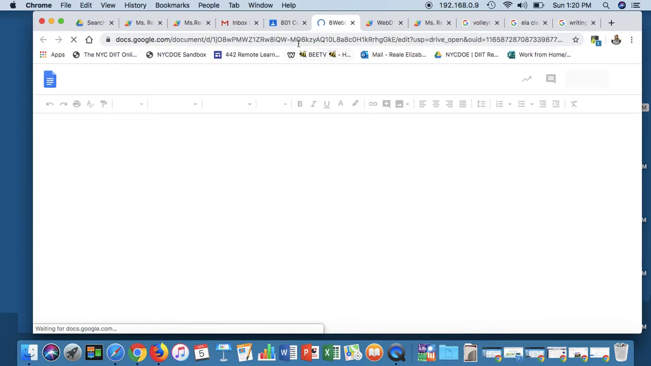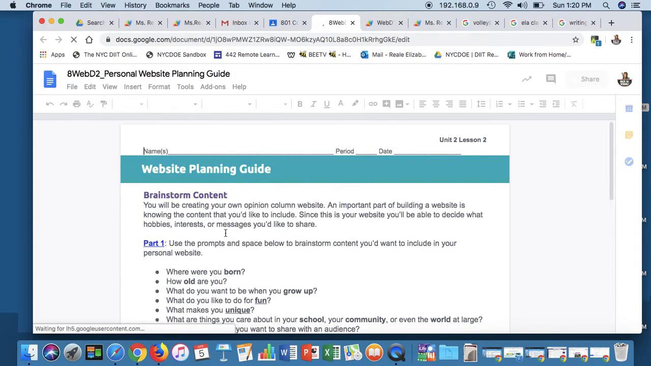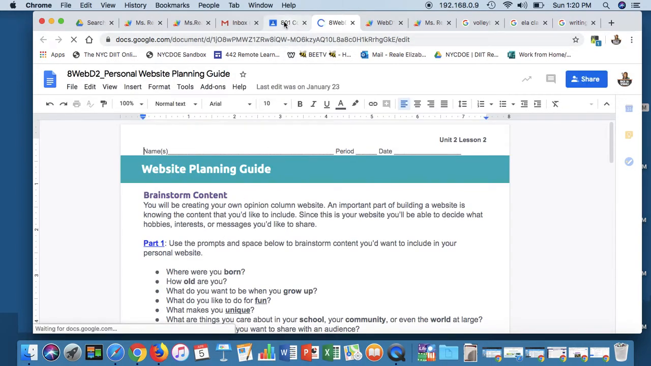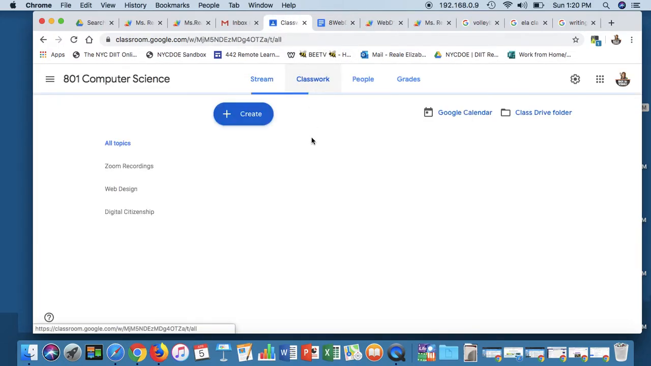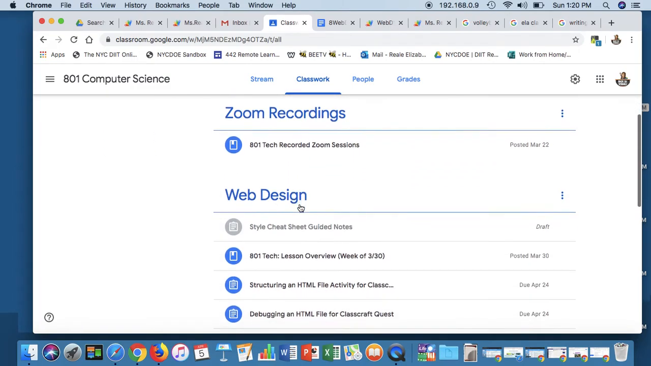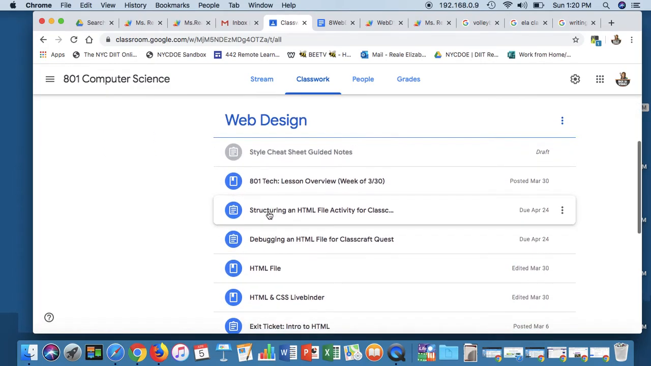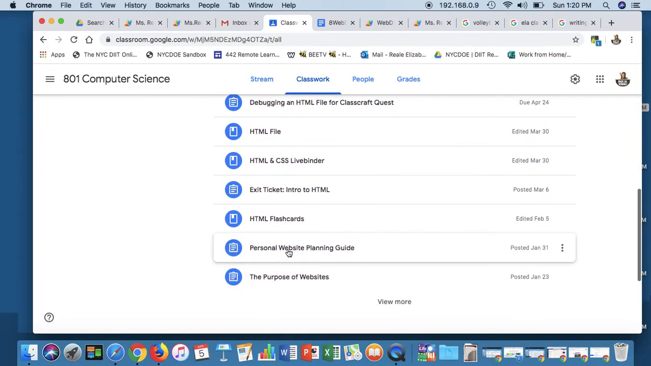If I open this up, you will have a different view than I do because you're going to be in your student account. But you should also be able to go under Classwork, if I'm not mistaken. And underneath Web Design, you should also see Personal Website Planning Guide. Same exact document. Okay, an easier way to find it.